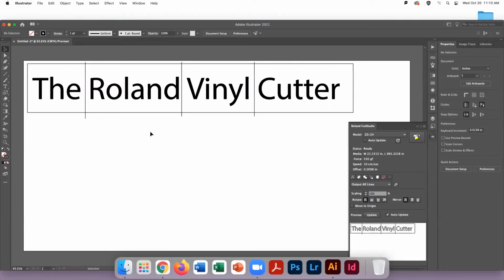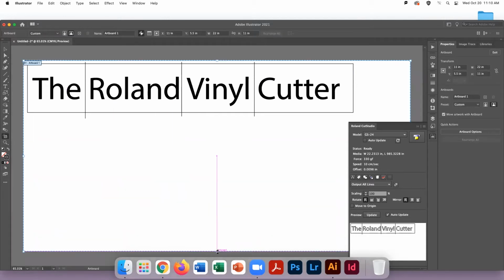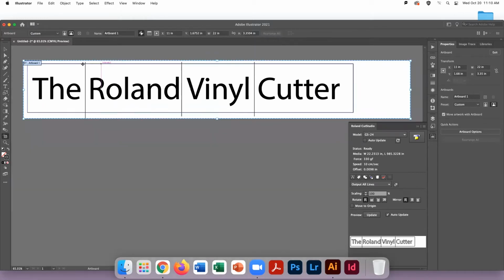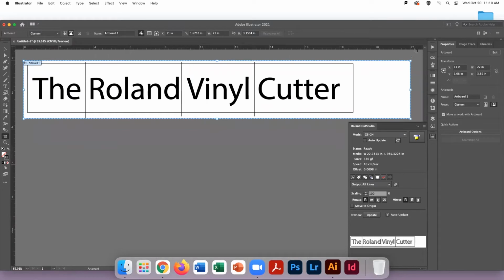When your artwork is completed, you will notice the preview window in the Roland Cut Studio has extra white space around the artwork where it is not needed. Be sure to use the Artboard tool to crop the artboard around your artwork. This will make sure extra vinyl is not wasted in the vinyl cutting process.